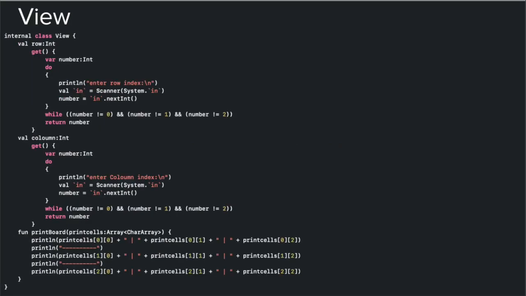Moving on to the view class. The view class, again, within the MVC design pattern, is the one responsible for user interactions. This is why it contains a few functions that are responsible for doing two things. First, allowing the user to input indexes for the cells within the board in which the user wants to play. And it also contains a function that prints the entire board. Again, these are the functions that are called within the controller class in order to allow the user to make a move, or to print the board after the user makes his move or after the computer makes its move.